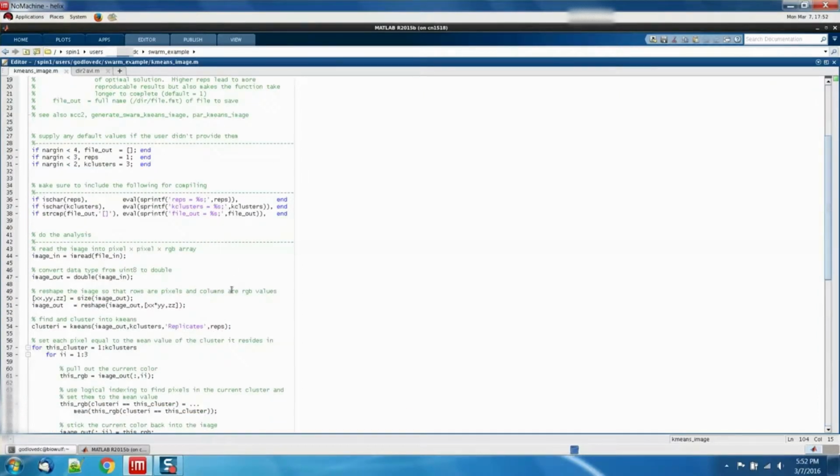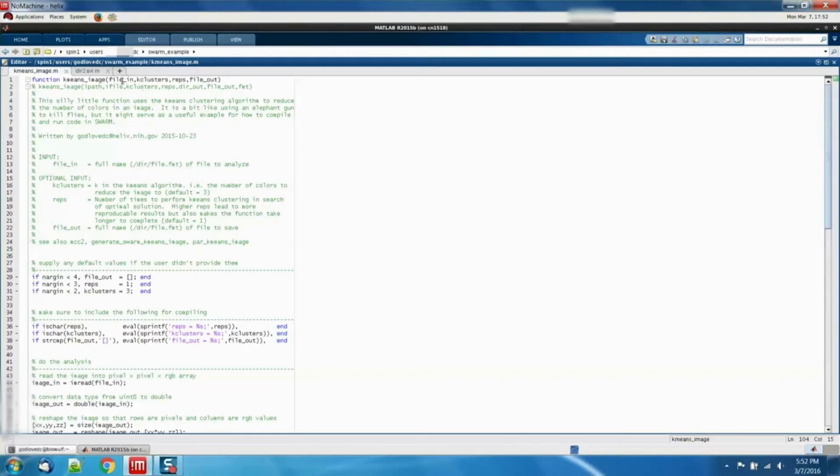And then I anticipated that the first input we have here is supposed to be a string. Once it's compiled and we call it from the shell, it'll end up being a string, and that'll be just fine. But the second input is supposed to be a double. So I anticipated I was going to compile it, and I put this test here. If k-clusters is char, then eval sprintf k-clusters equals the contents of sprintf. So that's that little trick I showed you, that this is going to convert the char back into a double. And file out is kind of a funny one.